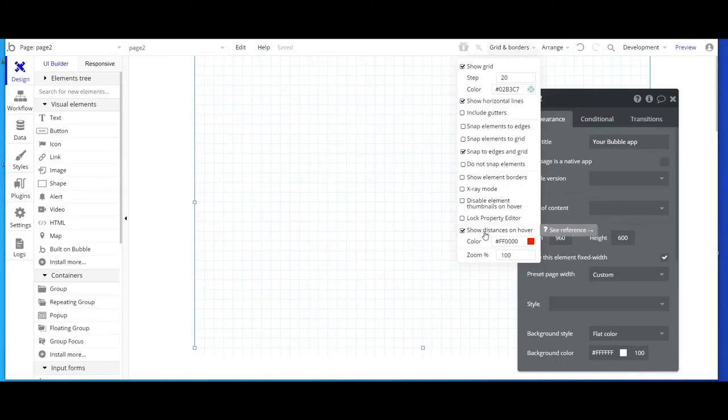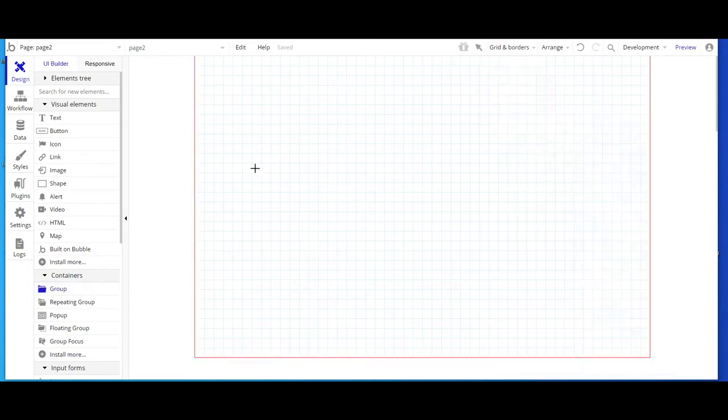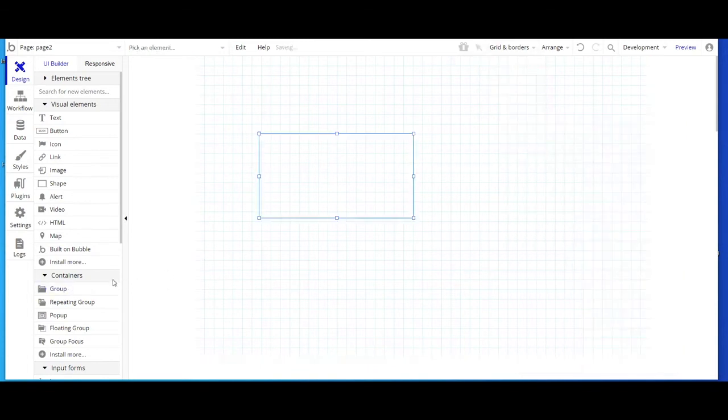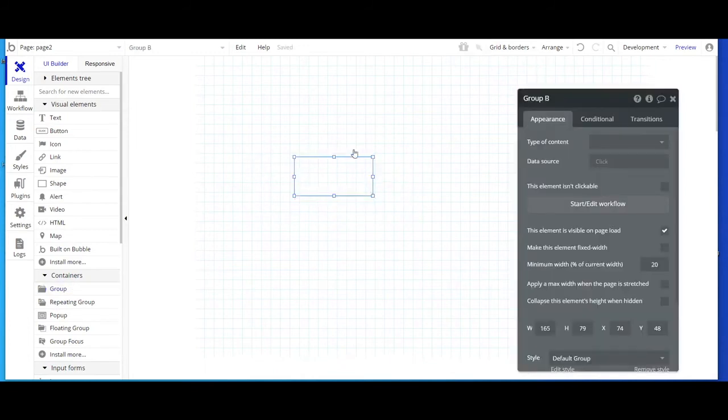We recommend doing this because, again, it makes it a lot easier to figure out where things should go on a page. So for instance, if I put a group on a page and I put another group on a page, I can see where this group is in relation to this other group, all the way around the group. So that makes it really handy.